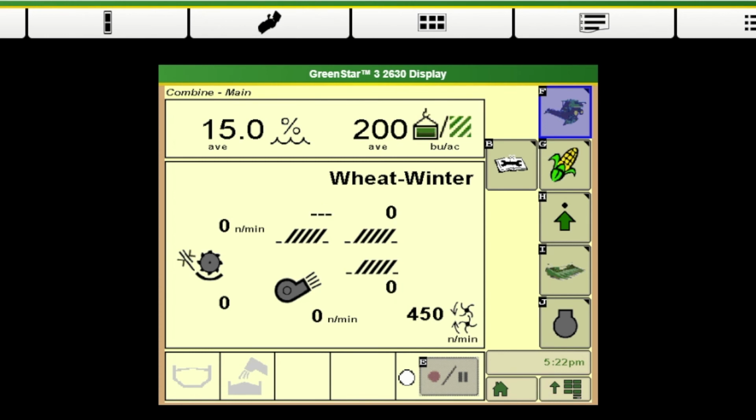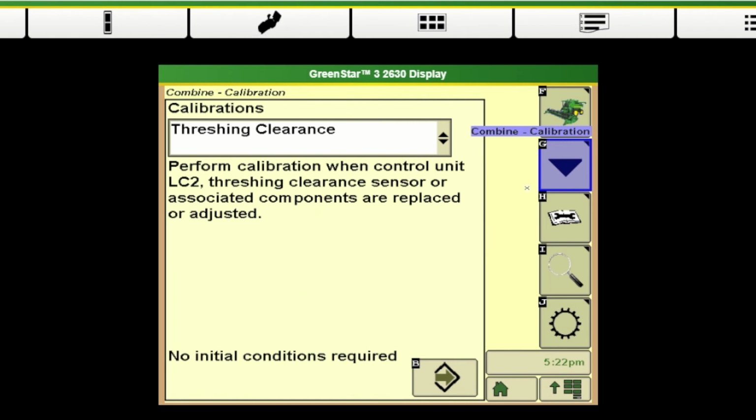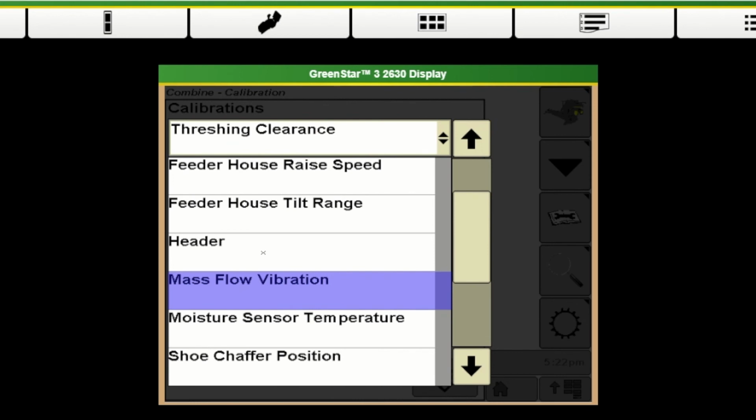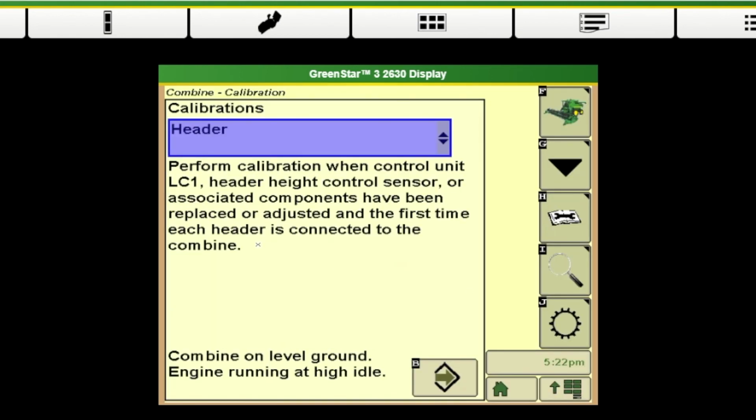And as we get ready to go out to the field, especially if we're hooking up to a new head, there's going to be a lot of calibrations that are going to need to be done. So we're going to go to our diagnostics, our letter B. So here's where we find all of our calibrations. Especially at the beginning of the year, it's recommended to go through and do a header calibration for sure. These are pretty straightforward. It walks you through the steps as to exactly what you need to do and when you need to do it.